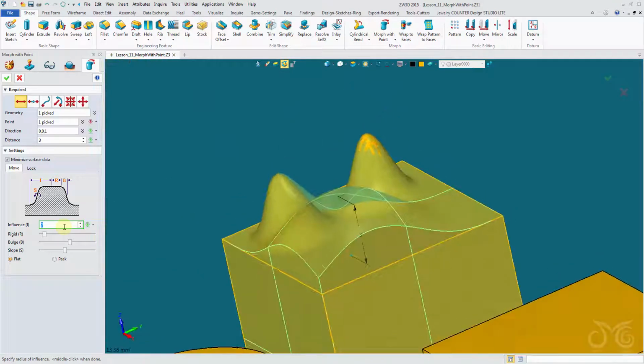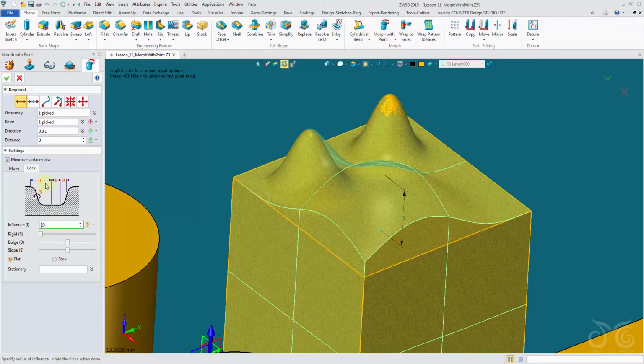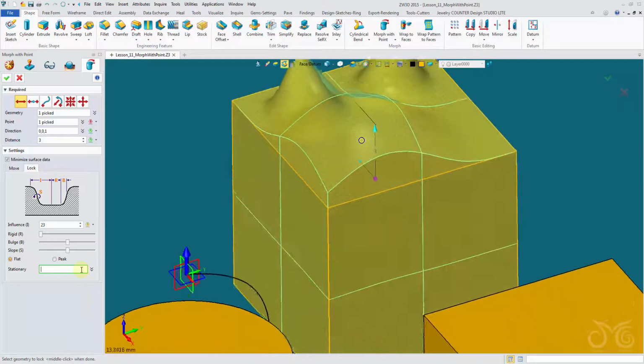Like so. And this is where we can use our locking tab. The lock defines the stationary geometry that we do not want to move or morph. We can lock in points, edges, curves, faces, or datums. So we come into the stationary field, and this is where we pick those points, edges, curves, faces, or datums that we want to remain stationary.